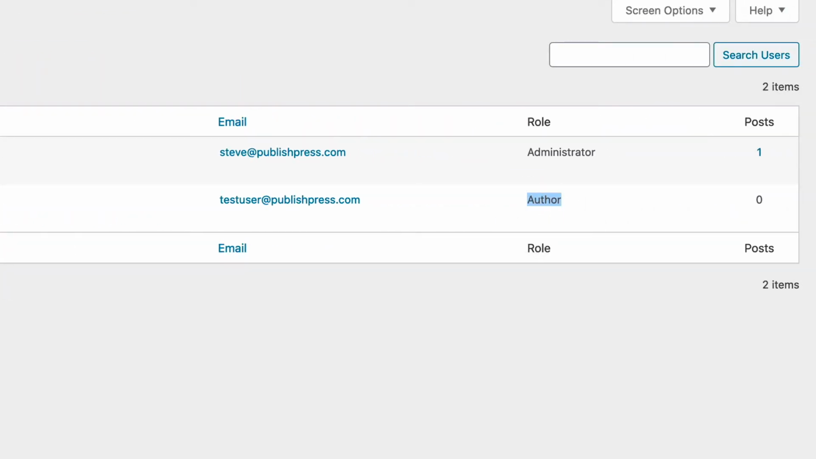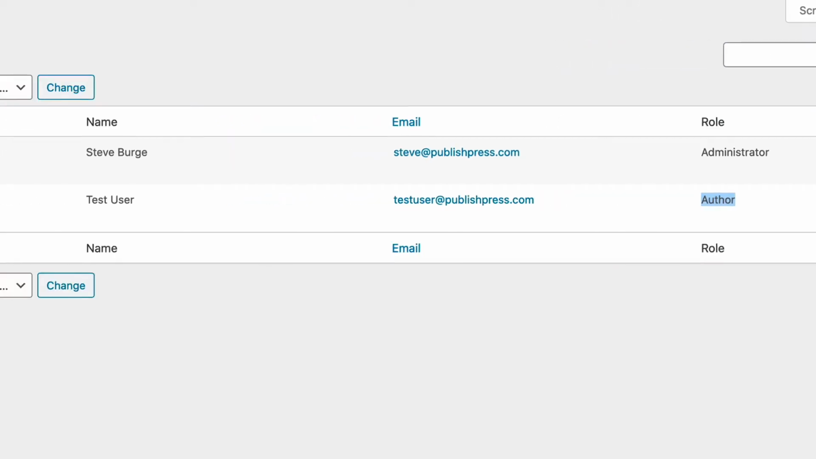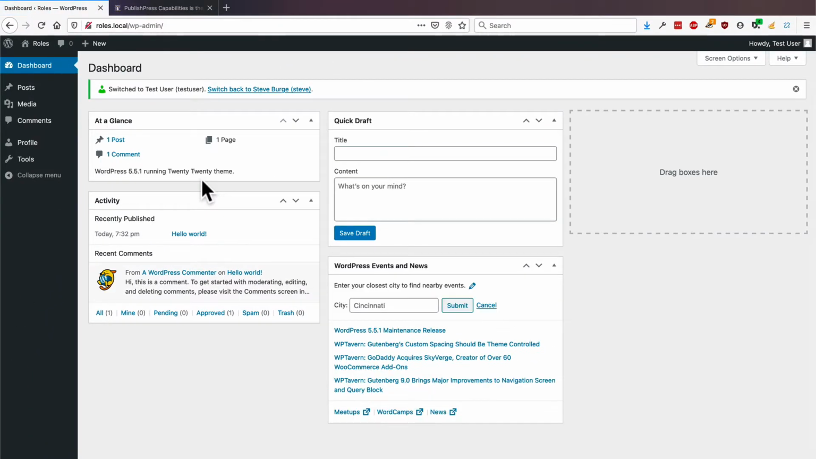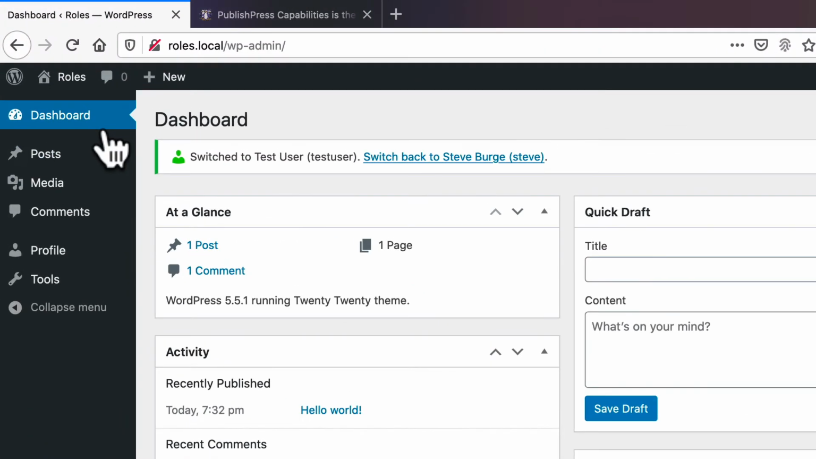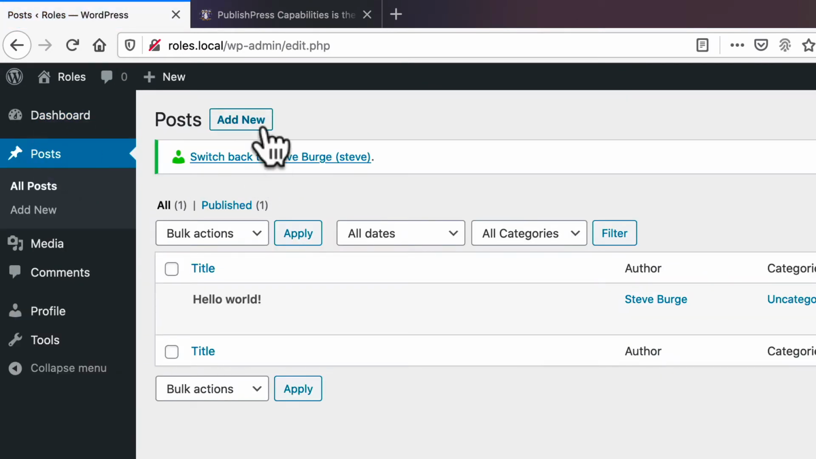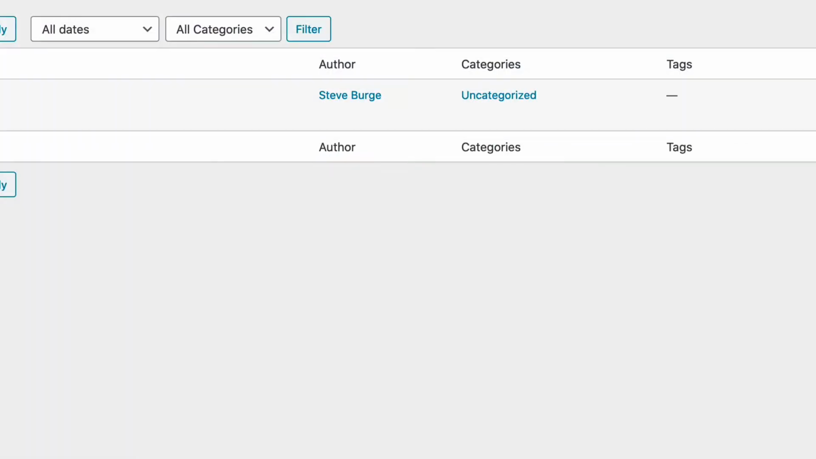Before we create the new role, I'm going to show you what an author will see when they log in to a WordPress site. This is what they'll see. They'll be able to go to the WordPress dashboard, and they'll be able to go to the post screen, and they can add new posts, although they cannot edit other people's posts.